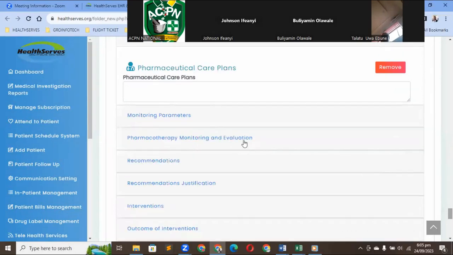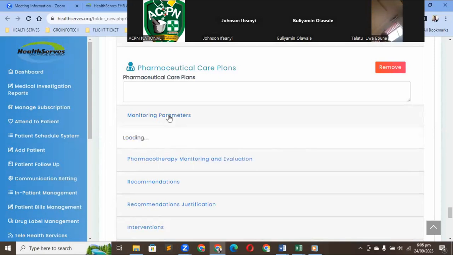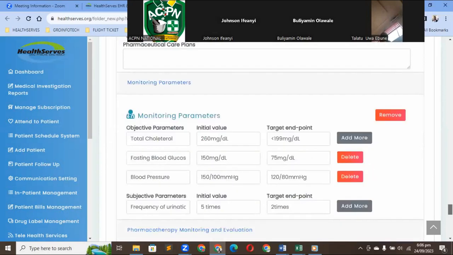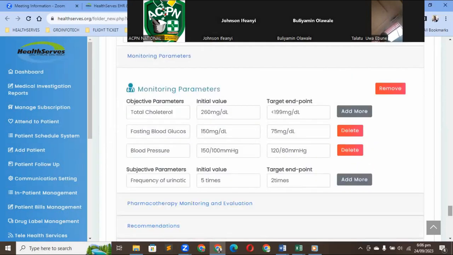So after declaring the care plan, the next thing is now the monitoring parameter. How are you going to check if the patient is responding to the treatment or not? So for instance, if I come to this place, you can see what is already happening. As I open this, there is an existing monitoring parameter for this patient.